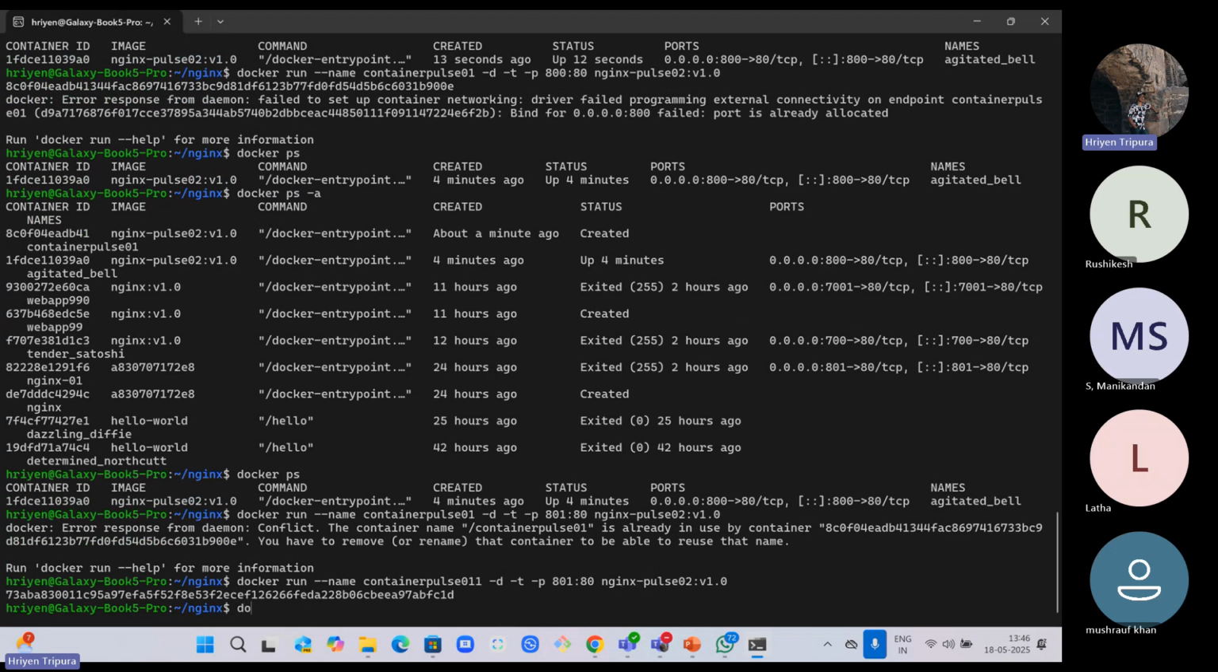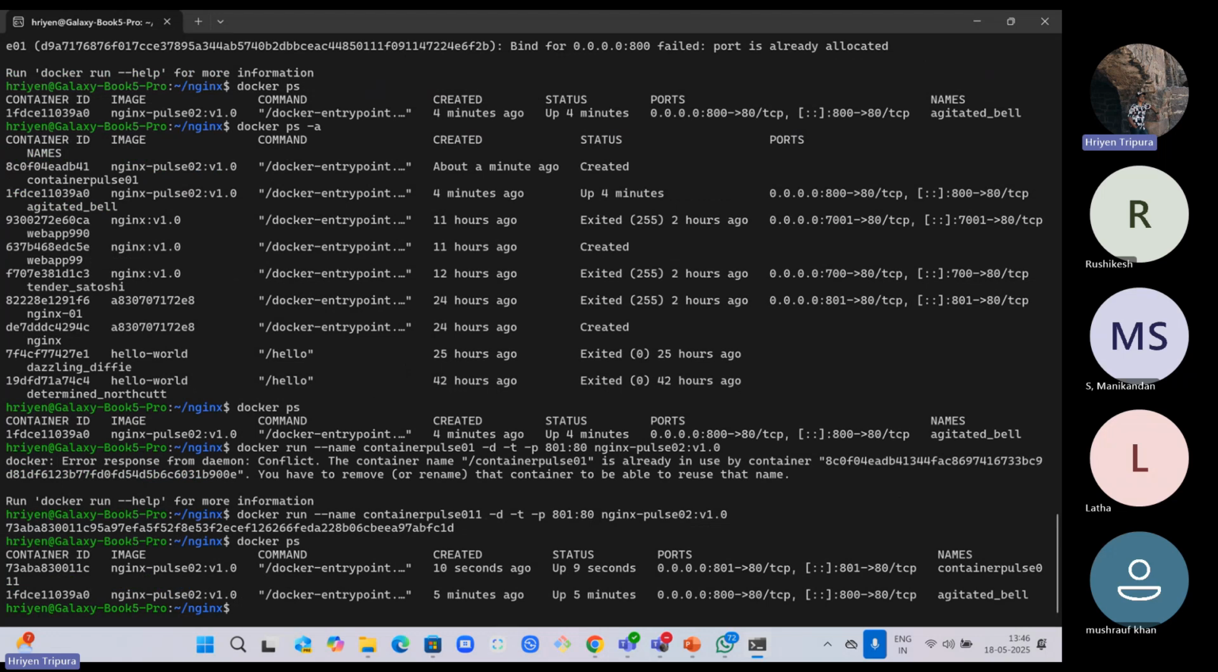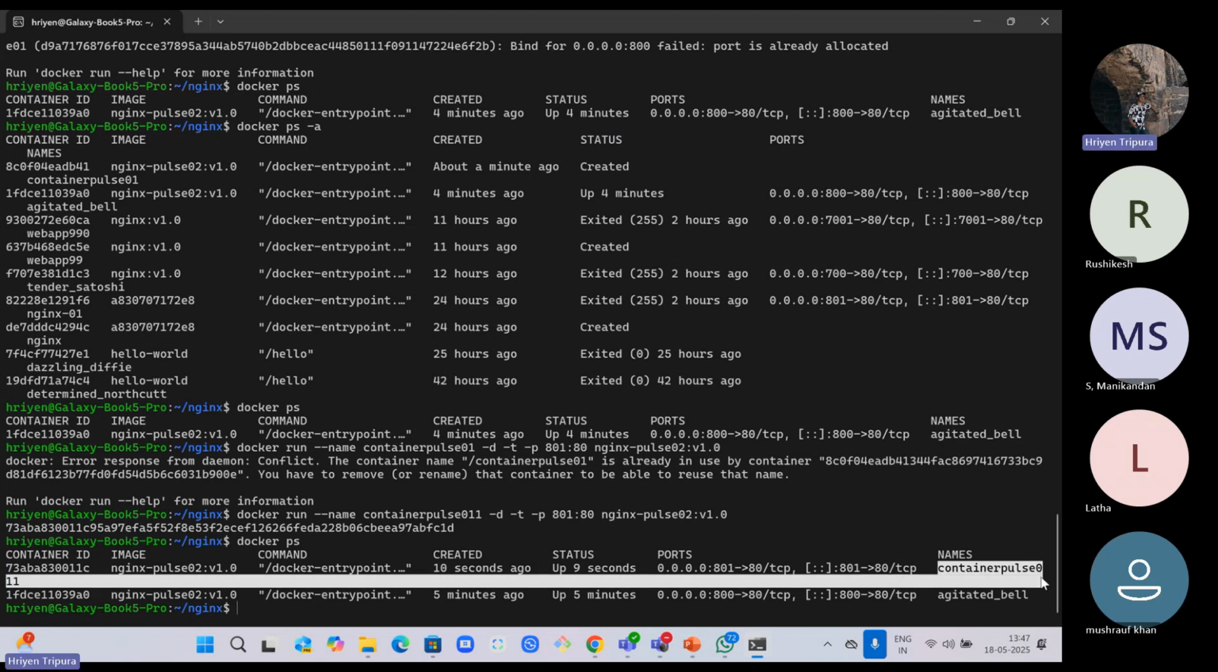Now if I type docker ps, you can see the desired name that you defined. Whenever I ran with this particular container ID, both are the same image, right? But if you remember, this one is 5 minutes ago, this one is 10 seconds ago. So this is the previous one. This is the name of the container, but this is the name that I have defined right now, 11. That is how I have defined it.